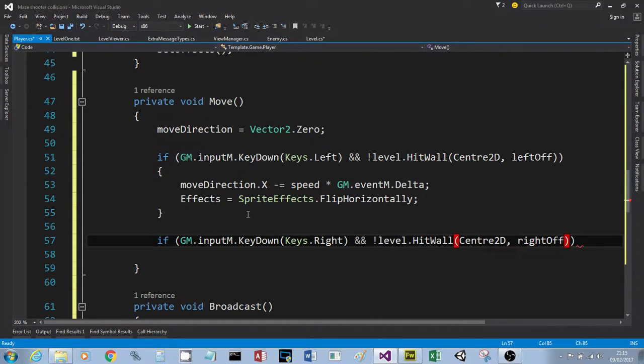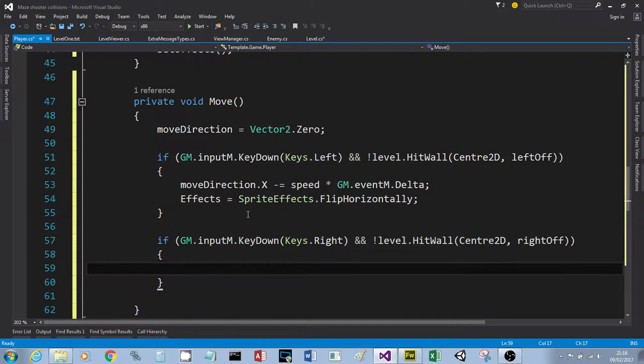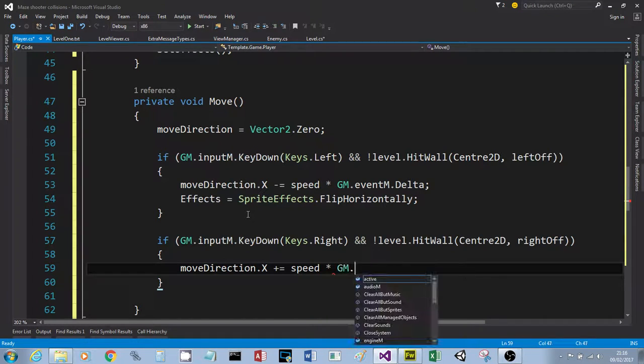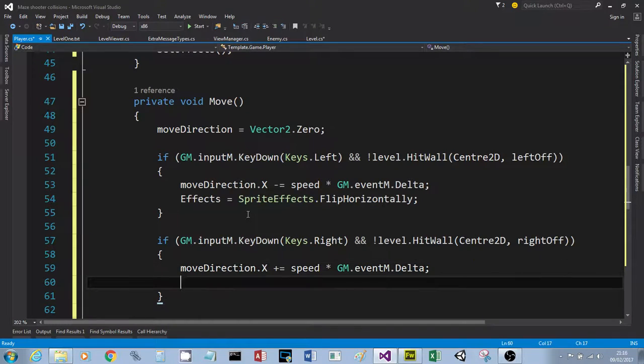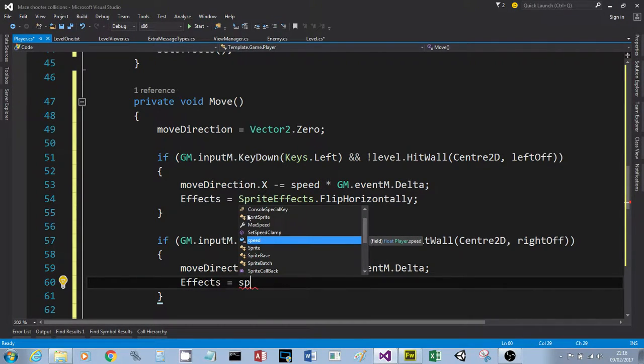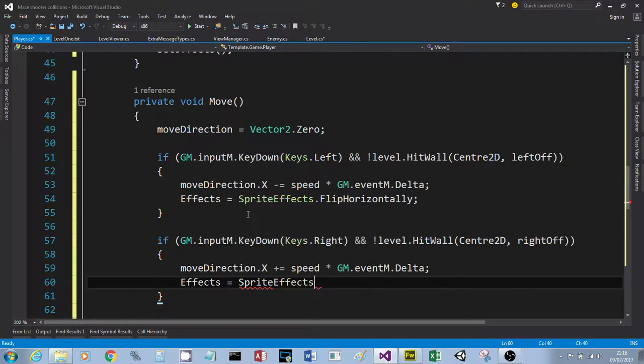Don't copy paste, because you'll use the wrong offset and none of it will work. So press enter, left brace, press enter again, put your code in. This time move direction .x is going to be plus equals speed times GM dot event manager dot delta. It's the event manager that keeps track of time values and things for us. Now, if we're moving right, we don't want any flip effects, so we need to make sure we say effects equals sprite effects dot none. That's the default.